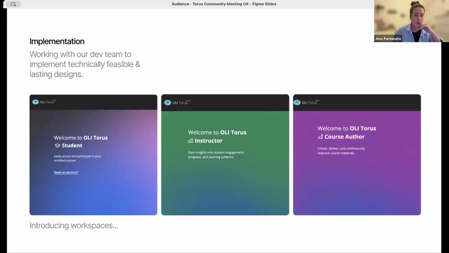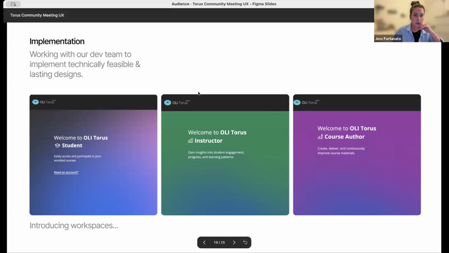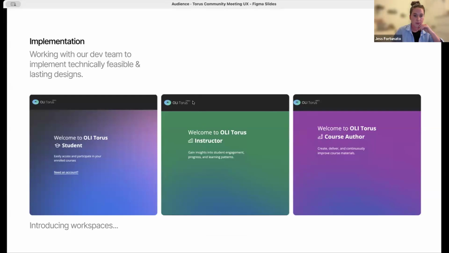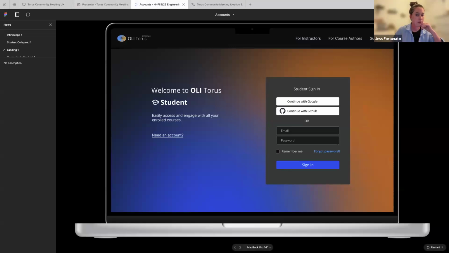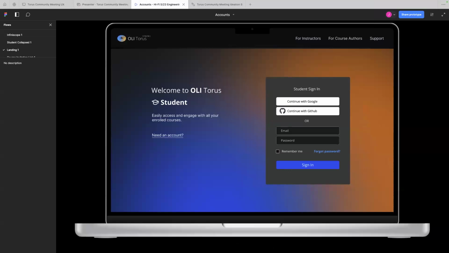So let me stop sharing this page and share a different page. Can you see a computer with Torus on it? Or no? Yeah, we can see it. Okay, awesome.